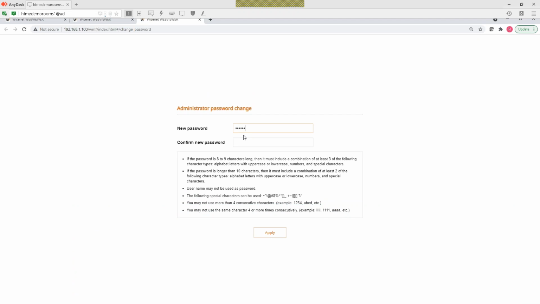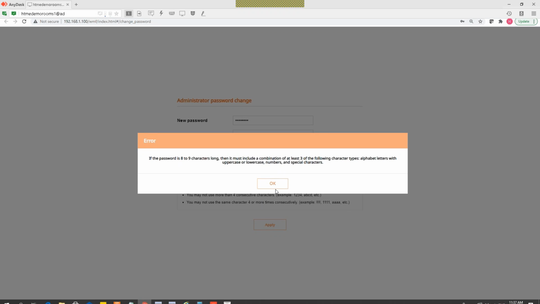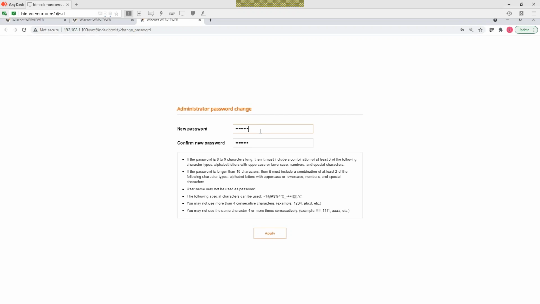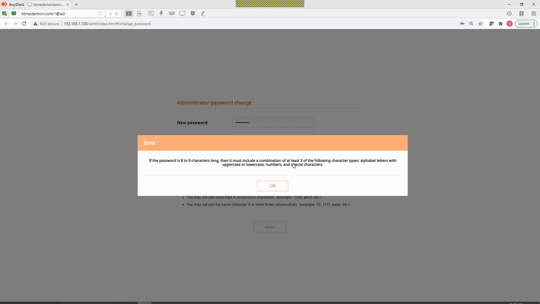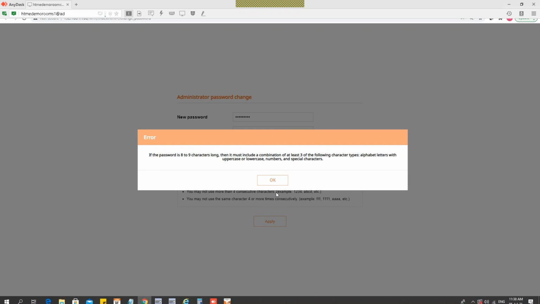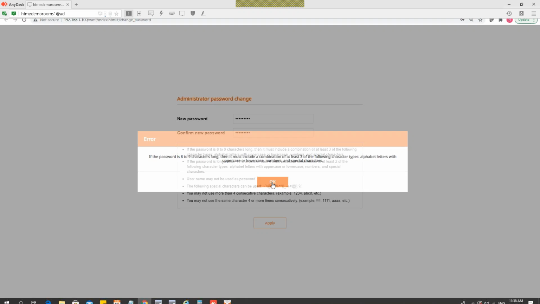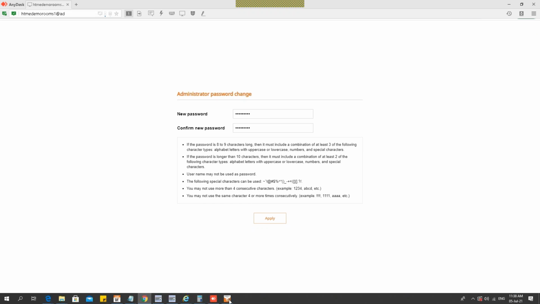So if I type here 1 2 3 4 5 6 7 8, then 1 2 3 4 5 6 7 8 again, and click apply, the password does not meet the criteria, right? If I put 1 2 3 4 5 6 7 8 at, let's say, it will say no, you cannot have that combination, and neither can you have consecutive characters like 1 2 3 4 or A B C D. So those kinds of passwords are not permitted. So the password has to be complicated. You must make sure you remember, take a note of what password you're setting. Now you don't have to set it up from the web page. You can directly do it from the device manager.